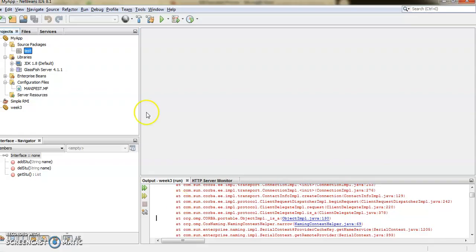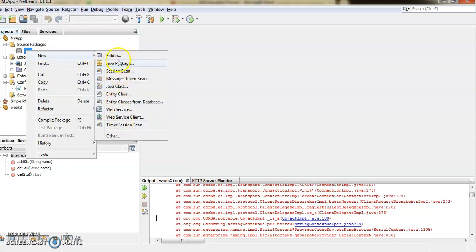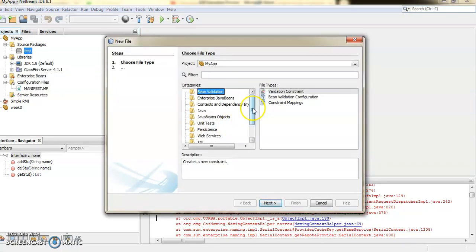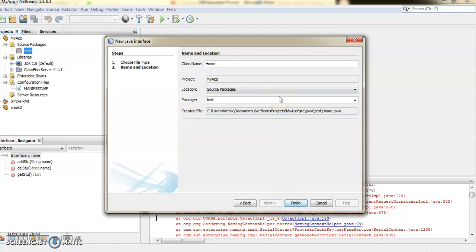To create the interface in the package, right click on the package name, select New, select the option Interface. Here it is not available, so you can go to Other, choose whatever you want. I want to create a Java interface. So select Java. Then on the right side, you will have options: whatever Java thing you want to create, whether Java class, Java exception, Java package, Java interface, you can choose from these available options. I want to create one Java interface. Select Interface, give a name for your interface. I have given the name Home. Finish.